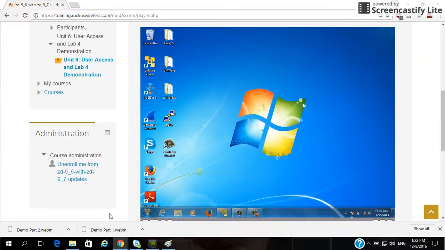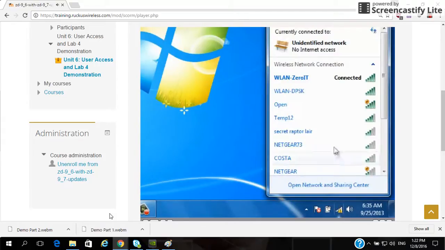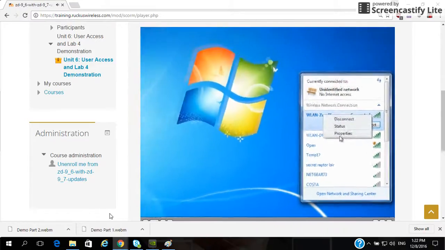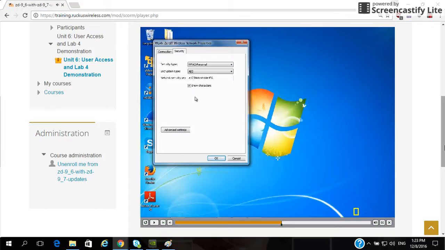Okay, so let's go down here. And yep, sure enough, it looks like it has already connected to something, and there it is: Wireless LAN-0IT, and it says connected. And if I check the properties, go to the security tab and show characters, it's using the exact same AES passphrase. So that's our proof. That is how 0IT works.